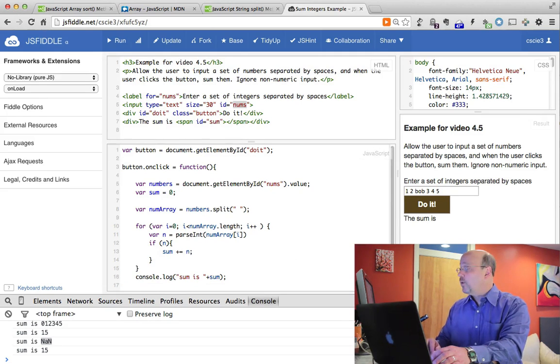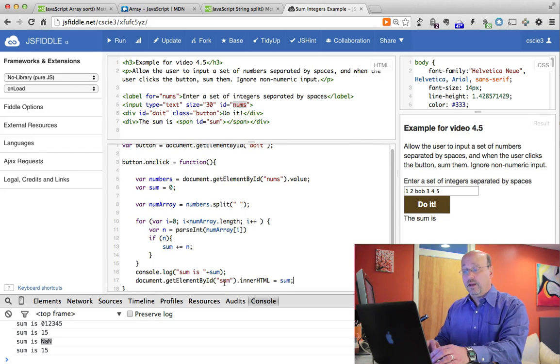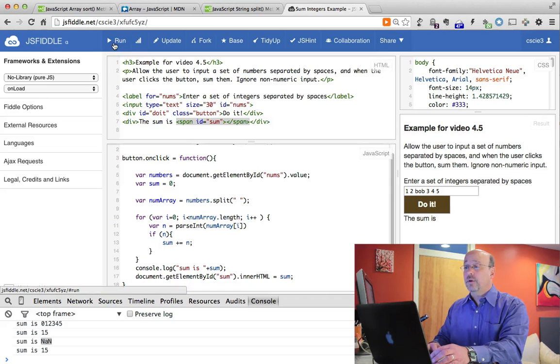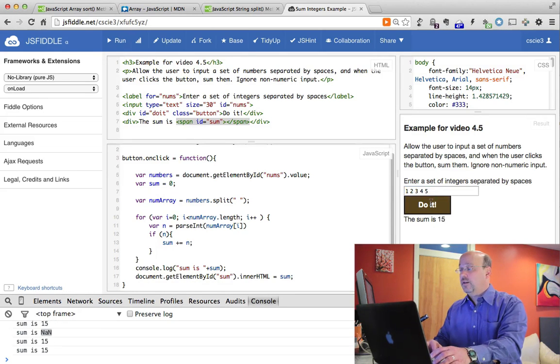So we're going to add one more piece to this just to make the output a little more pretty, and that is we're going to use getElementById, and we're getting our sum element here, this empty span, and we are setting its inner HTML property to sum. And when I do this, 1, 2, 3, 4, 5, the sum is 15. It still appears in the console, but it appears here on the web page, which is more useful to a user.